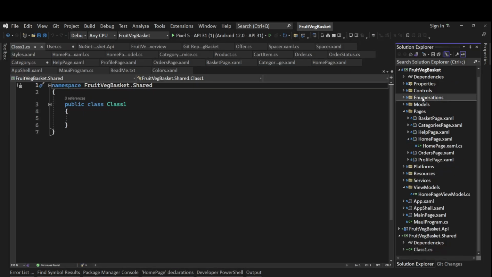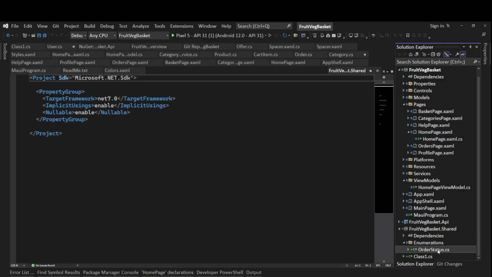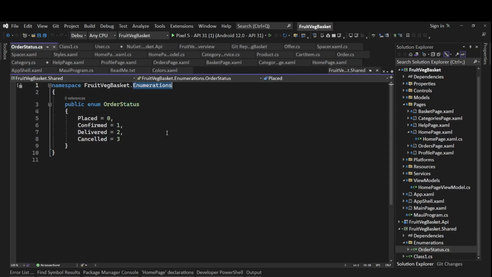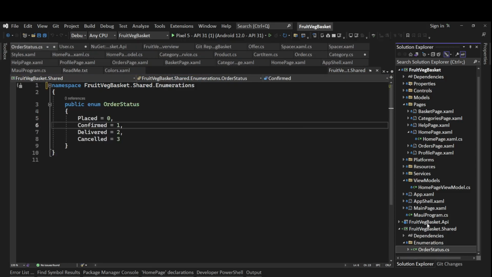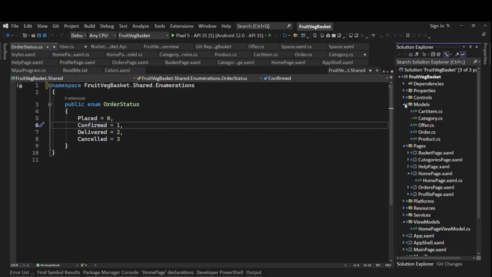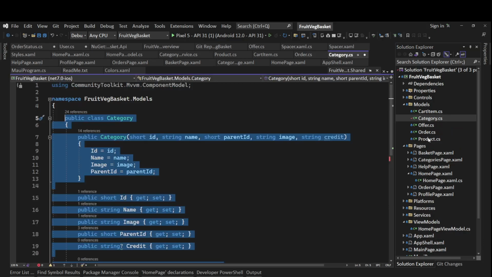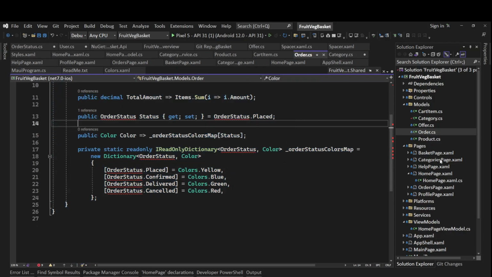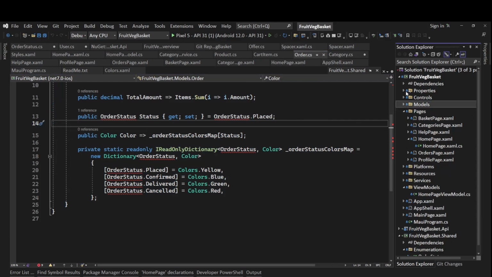Now we should cut these enumerations from here and add them to this project. Order status, and we should fix the namespace as Shared.Enumerations. Remove this. Okay, and now we need to fix the order in our MAUI project. So we need to add a reference of that project here.